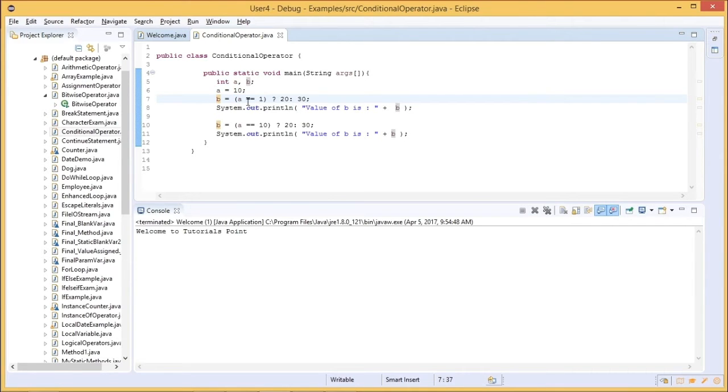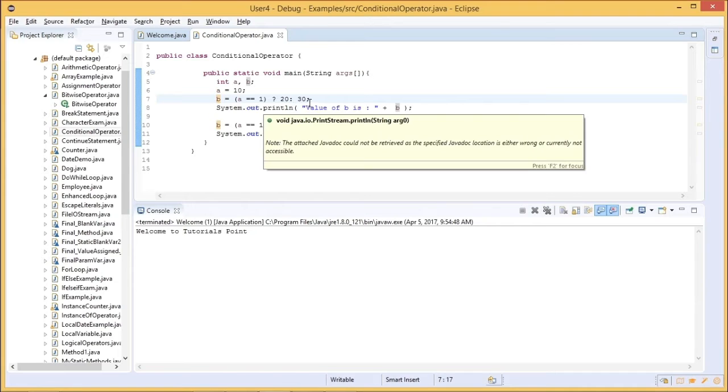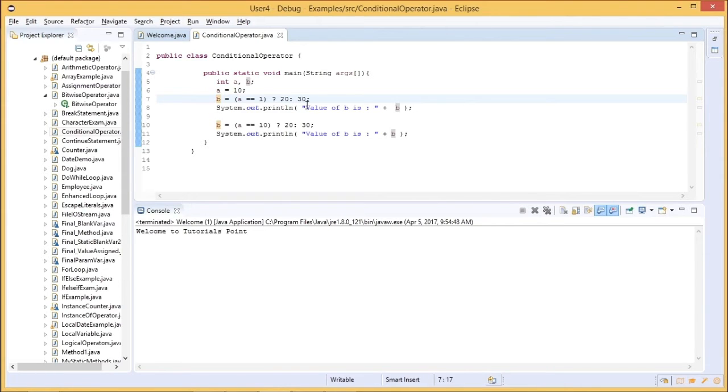Let us see in this case, is a equal to 1? What is the value of a? A is equal to 10. So is 10 equal to 1? No. Therefore, it is false, and the false value is always after the colon, which is 30. So let us print the value of b here. System.out.println, in the brackets in inverted commas, the output should be: the value of b is, plus the value we will fetch from b.